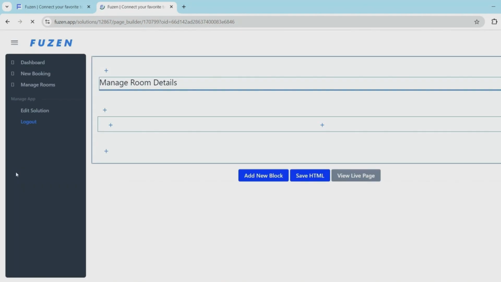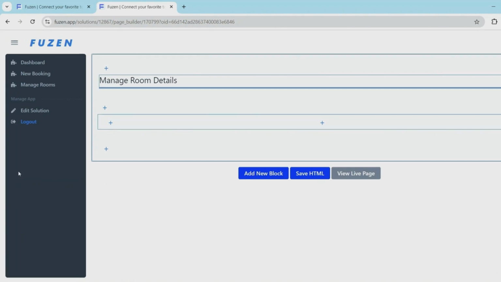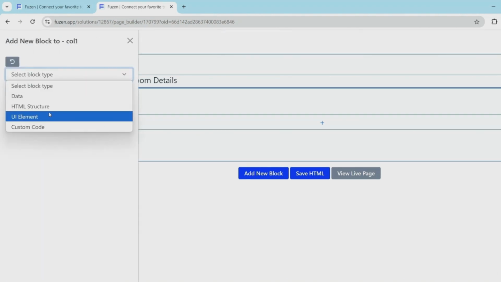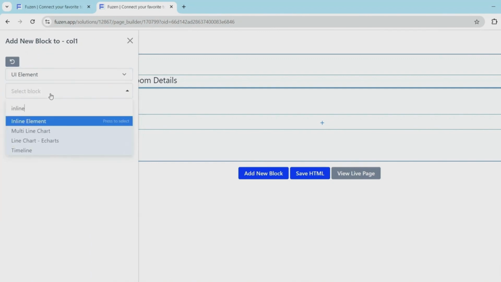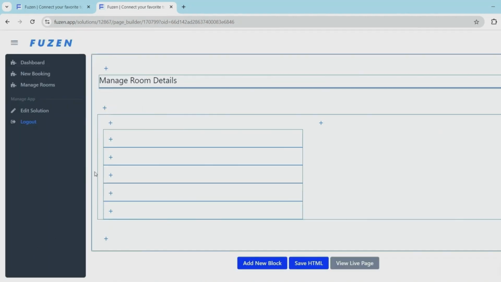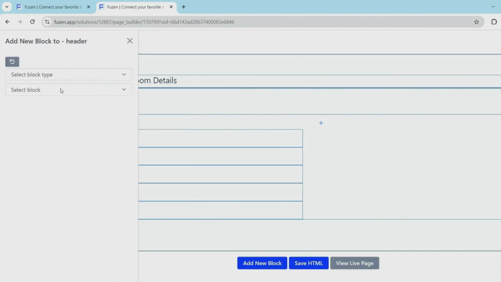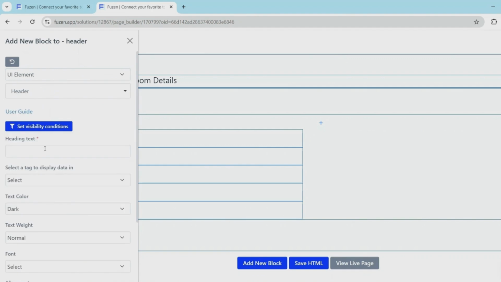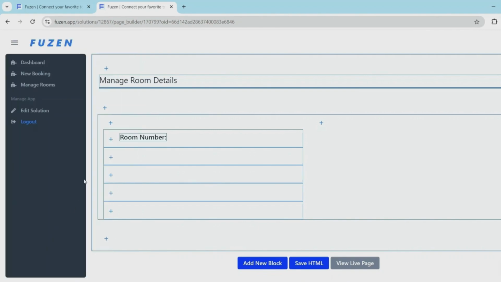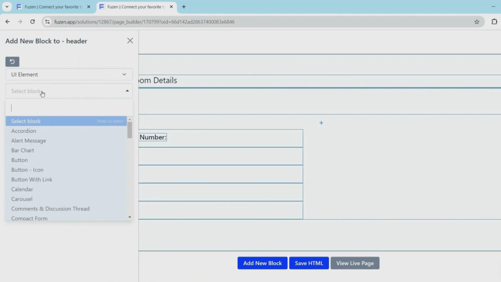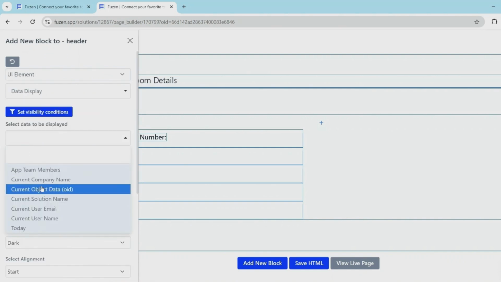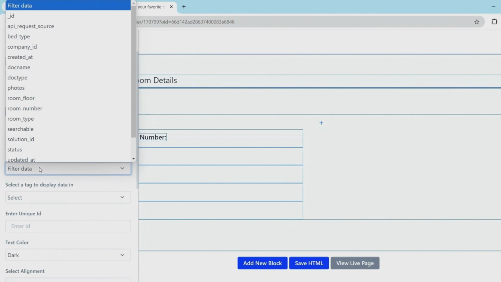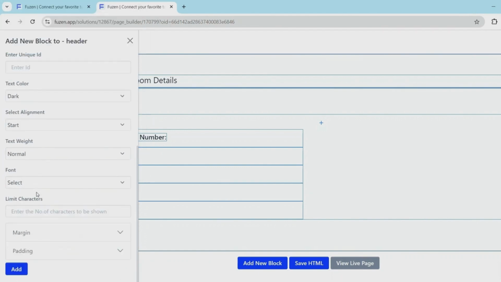This layout will help us display room data in a clean format, like left, right. In the left column, we will display 5 inline elements to showcase the room details. For each element, set the label like room number, floor, whatever you want. For this, I am writing this. And in the data display section, select current object data OID and make sure to filter the data using the relevant field for each label.